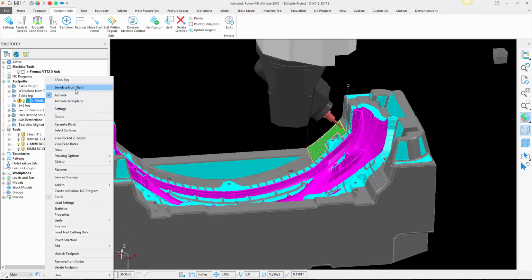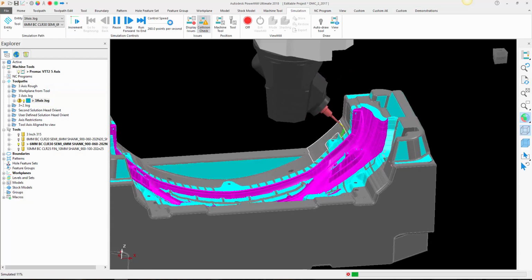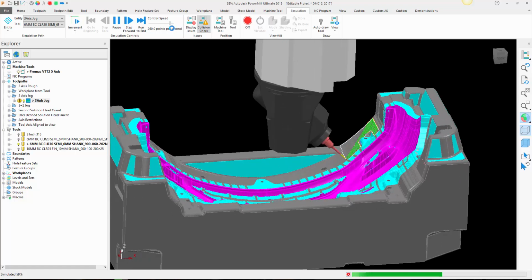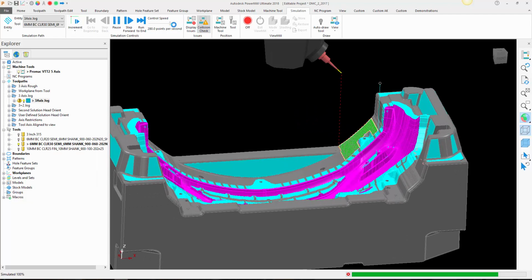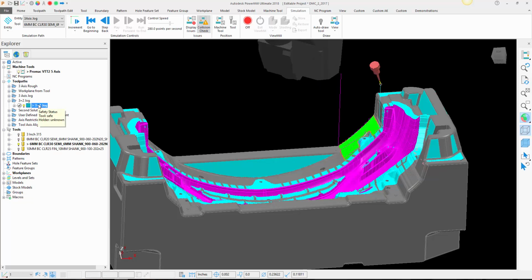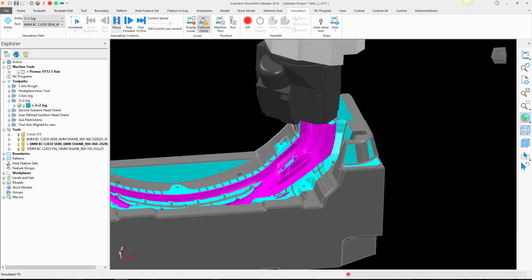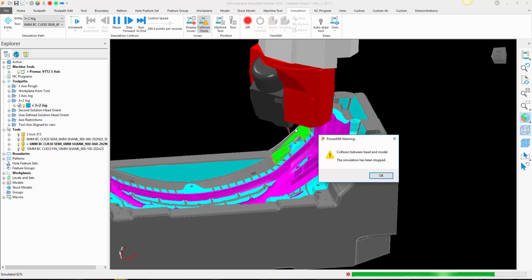Now when we simulate this one here, we can see that there's no issues. Next, we look at a 3+2 toolpath. We simulate this one from the beginning of the program. We'll see that we've got an issue here with the machine colliding against the knuckle.